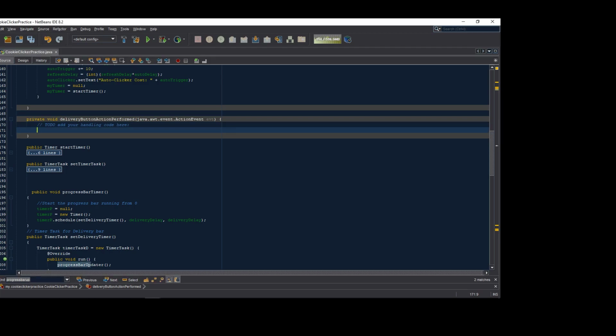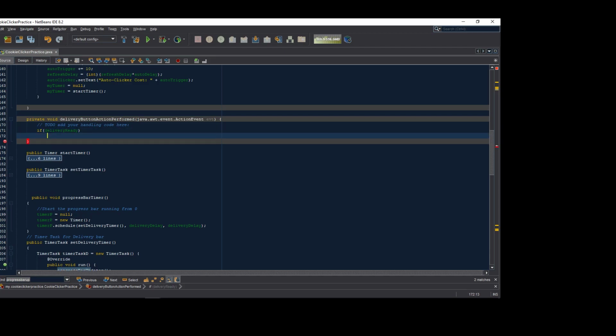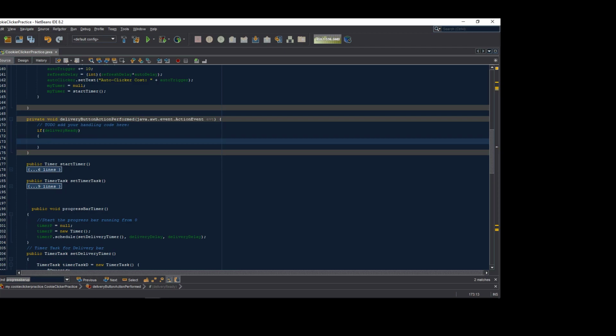I want this button to only have interactions once the bar is full. So I've already set this up. If the delivery is ready, then I am going to, now let me think this through for a sec. This is when the button is pressed. So if the delivery is ready, when the button's pressed, I want to reset it back to its initial state.